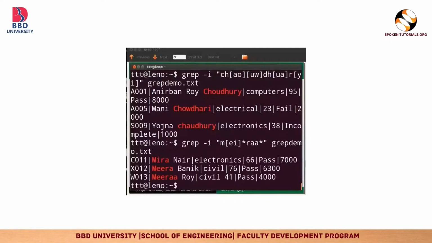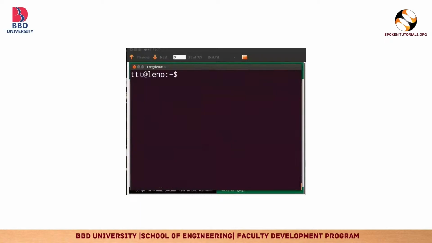The dot regular expression matches any one character. Say we want to search any words that are 4 letters long and starts with M. We would simply type grep space within double quotes M dot dot dot space after the quote space grepdemo.txt.